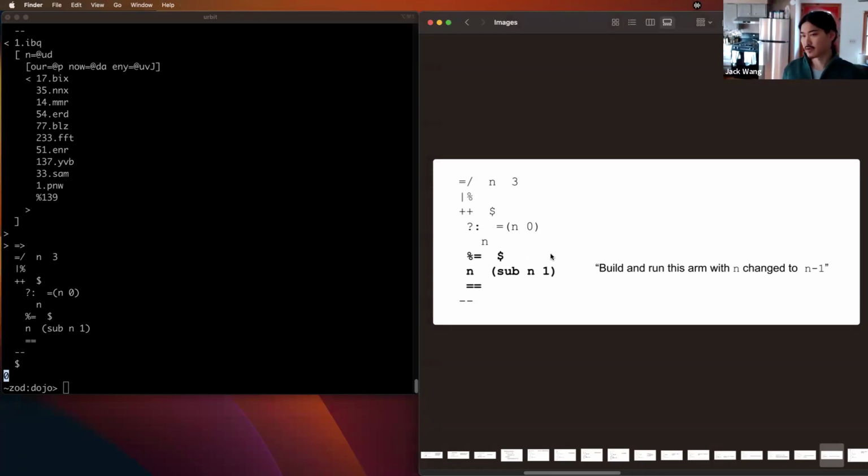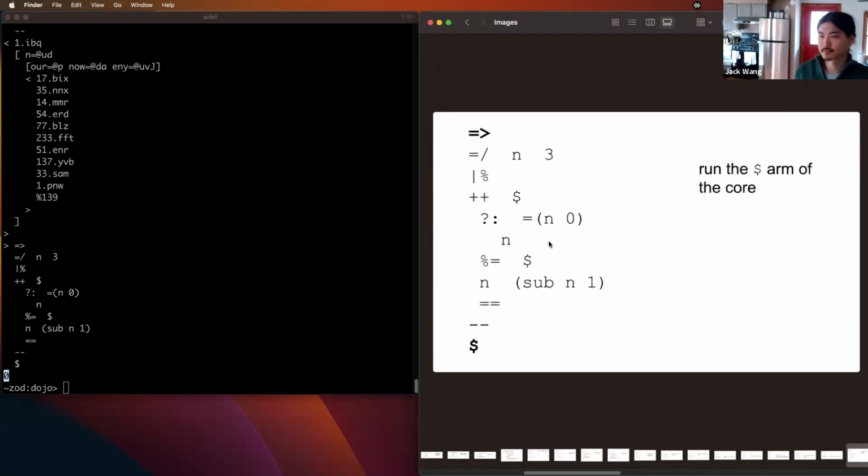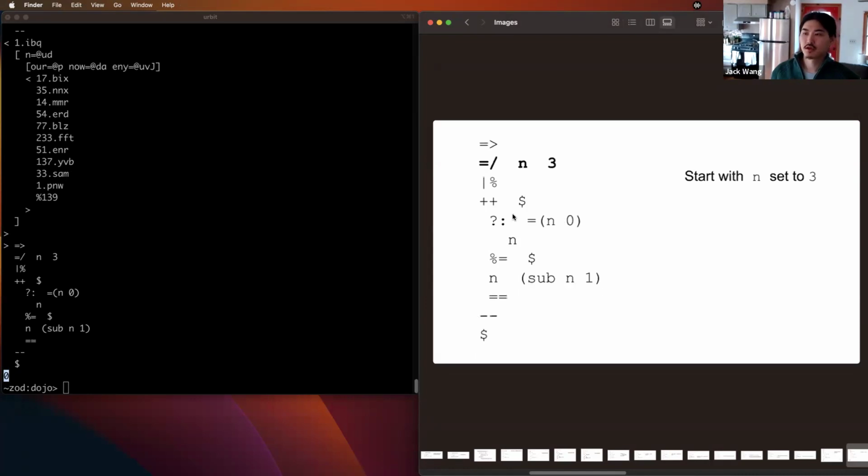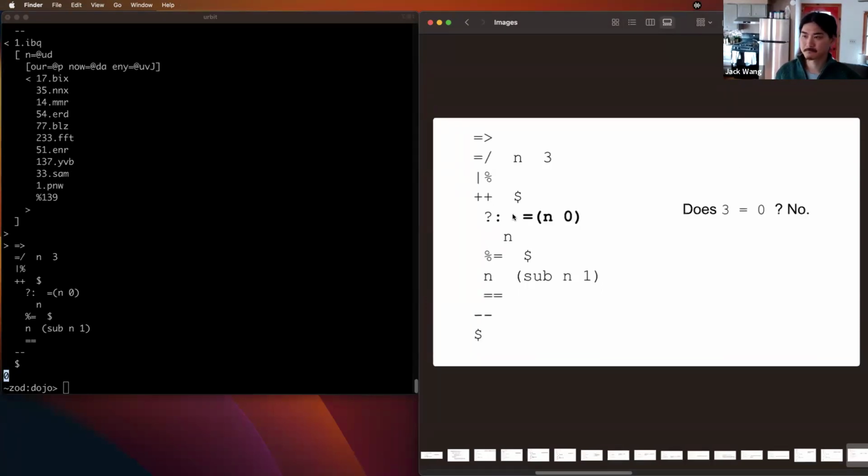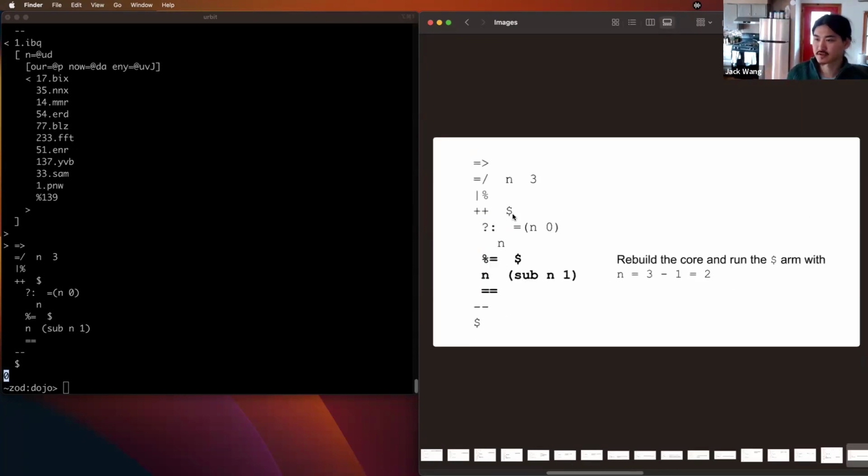Let's go through the logic of what happened when we just ran this piece of code right here. So this tisgar and this buck says run the buck arm of this stuff. You start with n set to 3. We're going to ask, does 3 equal 0? No. So do this. What is this? This is saying build this whole core again and run the buck arm with n set to 3 minus 1 equals 2.